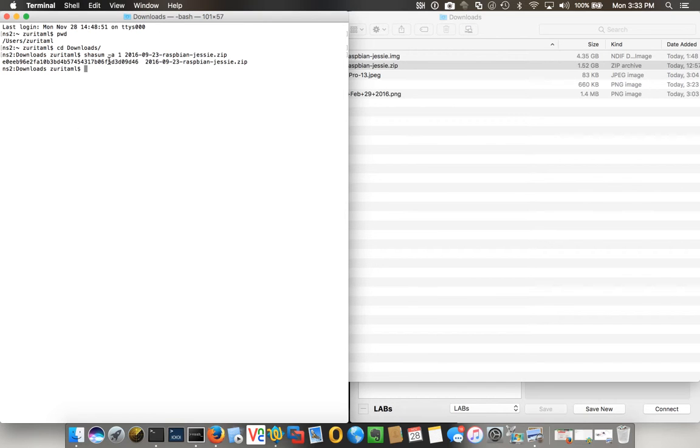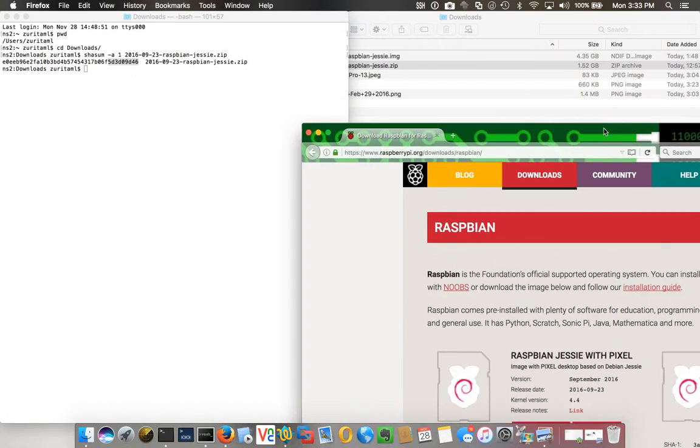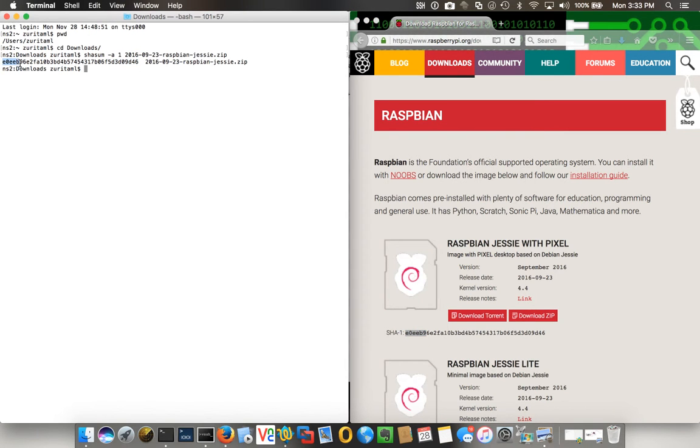So it's not necessary to check the whole thing. You can take a look at the last few characters just to verify. And what we can see from here, 09D46, and then you can verify the front end, E0EBB. Alright, so we know that the integrity of our zip file has not been compromised according to this hashing and how the hashing algorithm works.